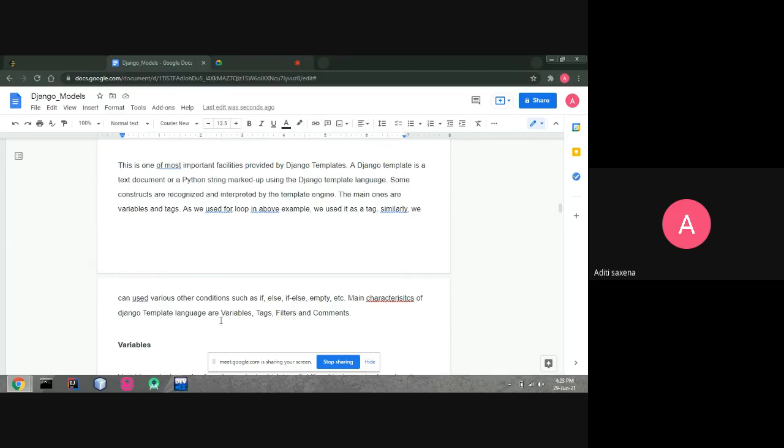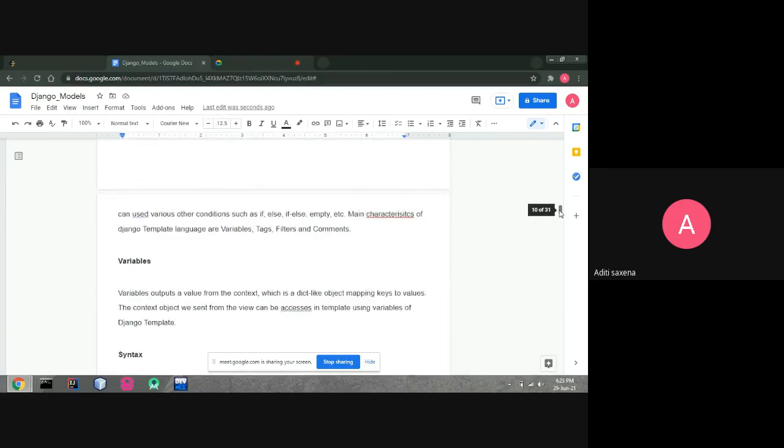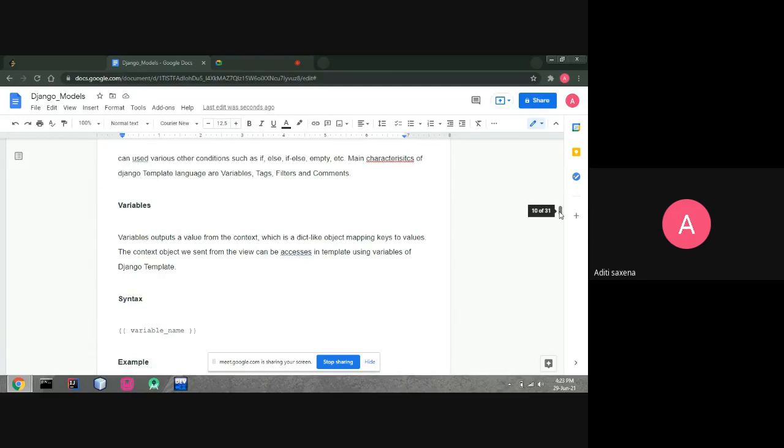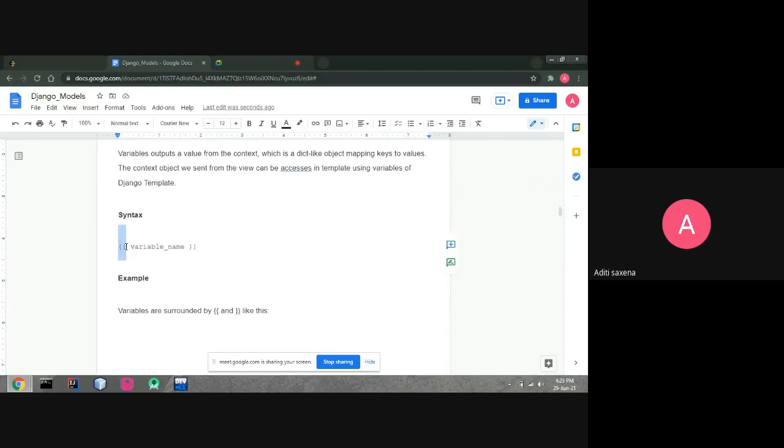The main characteristics of the Django template language are variables, tags, filters, and comments. So what are variables? Variables output a value from the context, like what we want to display. The syntax is two curly braces, then inside the variable name, then two curly braces. Variables are surrounded by double curly braces.